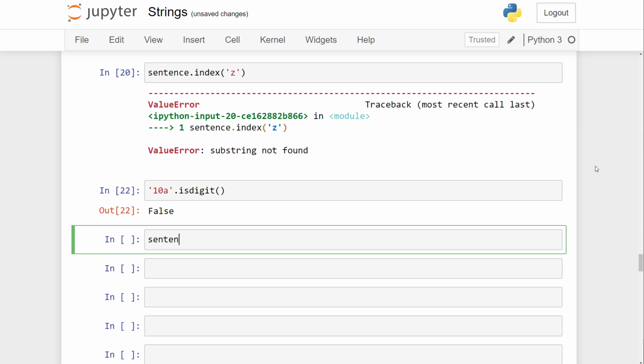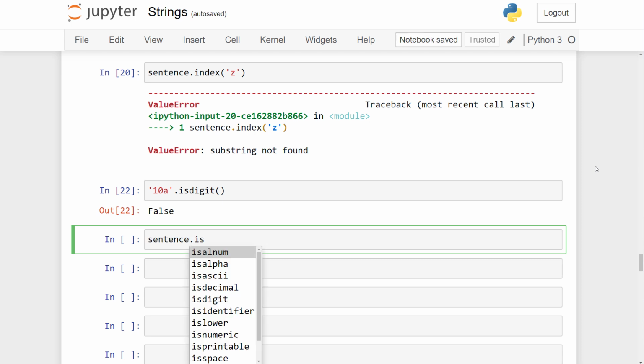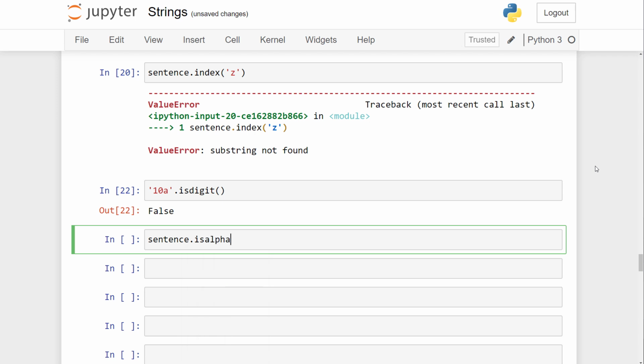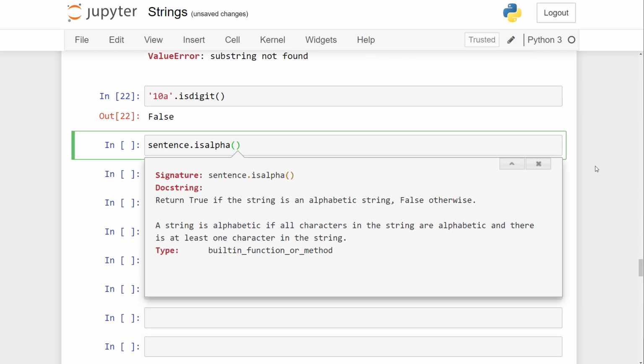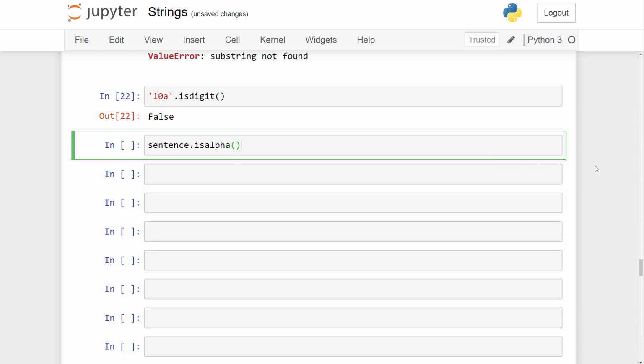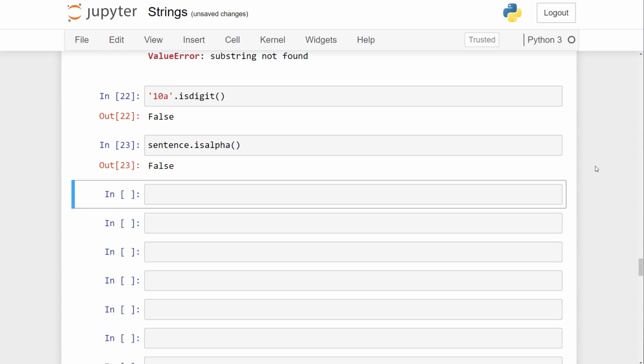And another interesting method that starts with is, is isalpha. And the reason I want to show you this method is because it sometimes trips people up. If I put sentence.isalpha and then take a look at the documentation, it will return True if the string is an alphabetic string. Otherwise it will bring back False. So what do you think this method will bring back? Well, let's take a look. When I run this code cell, you can see that we get False returned.